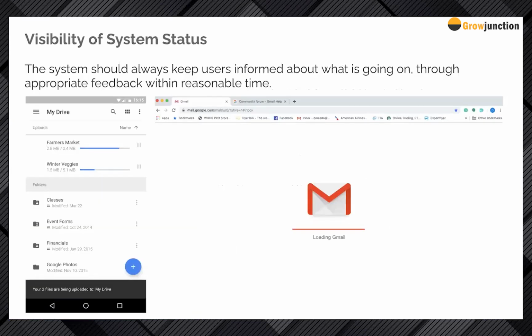One is visibility of system status, where we are saying that the system should always keep users informed about what is going on through appropriate feedback. For example, here when we are trying to upload certain files on Google Drive, there is a progress bar which shows how much of the upload is done. Similarly, if the file has been uploaded, we get a toast message which says that 2 files are being uploaded to my drive. Whenever we load a new page in Gmail, we again have a loading section here.